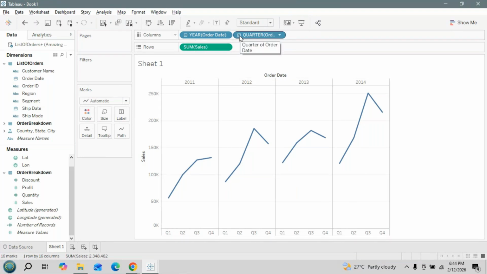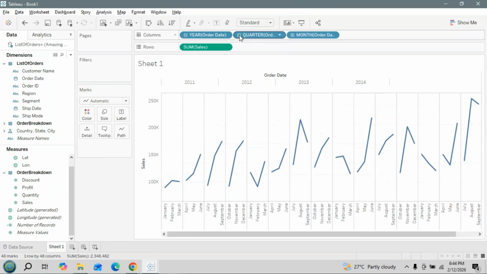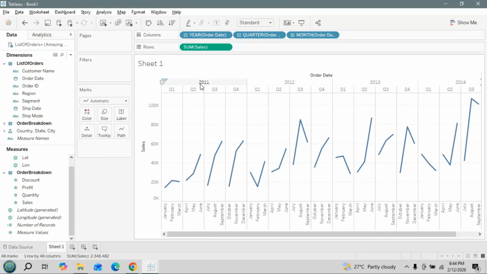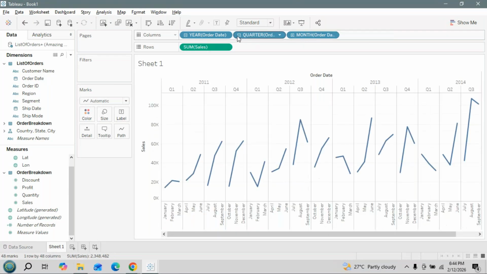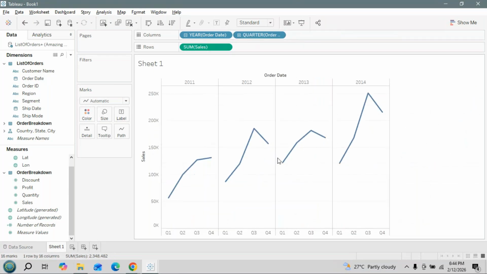Now when I click on this plus again in the quarter, it is showing monthly based sales. So in the year 2011, in the 4 quarters, how the sales is happening. Okay. The same, if I click on this plus again, day wise, it is showing me the sales. So try doing with this.